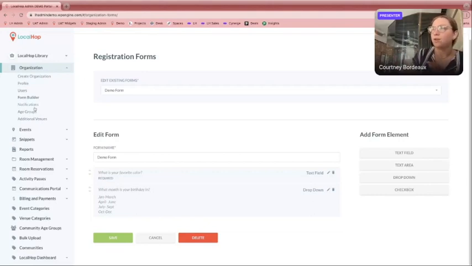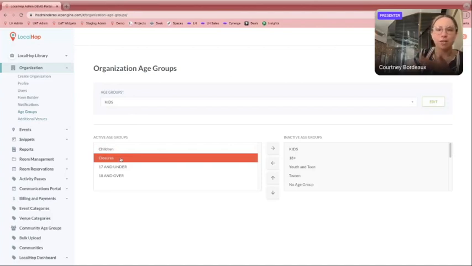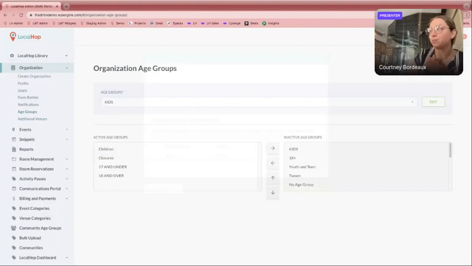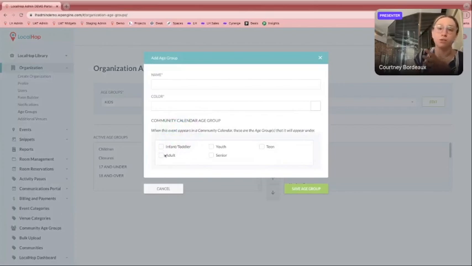The notifications, I kind of touched on this with the rooms, how you can have subscribers to specific rooms. That's sort of the same thing, or kind of an enhancement, I guess, to the notifications. The age groups, like I mentioned, you can create your own. So this is where you would go to do that. You just add an age group, give it a name, associate a color to it, and then you do have to associate it to one of these 5 default age groups. The only reason for that is on our community calendar, which is an option for everyone, we only show these 5 age groups.